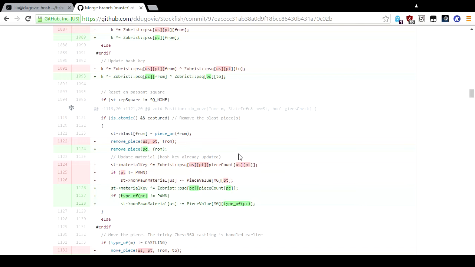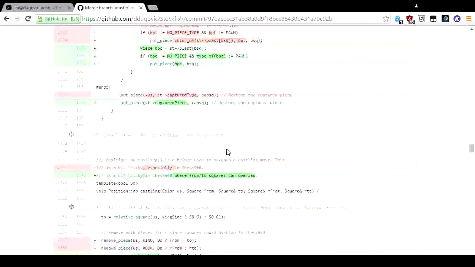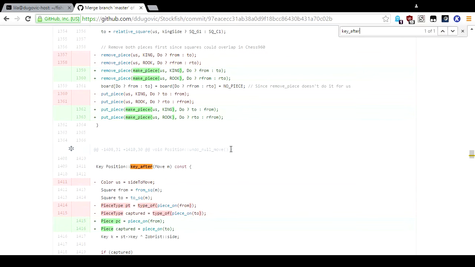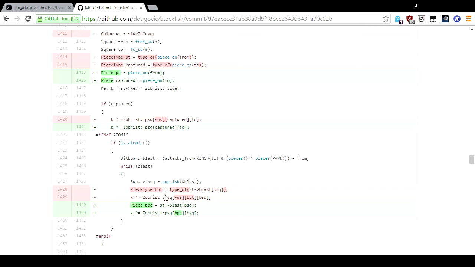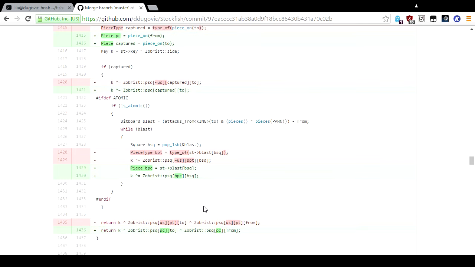So we need to look for... I was gonna say line 1430-ish, where there's that method key after. Yeah, that's the thing we're looking for. Type of piece. Type of piece. Oh, this says take the color that's not us and take that piece type. So we were able to discover what kind of piece is on the square. Take the color that's not us, take that piece type, and remove it.